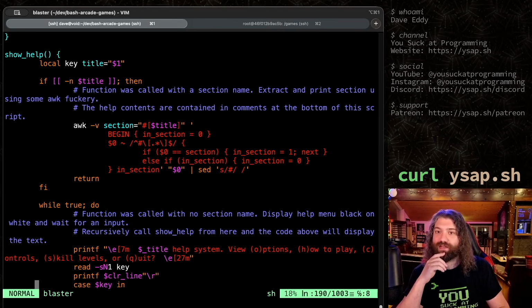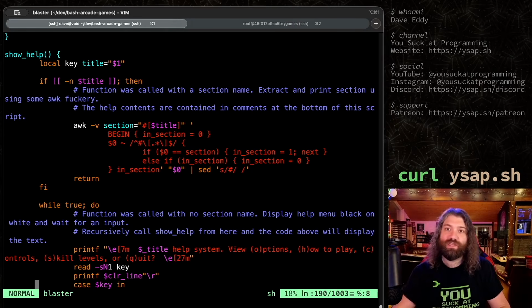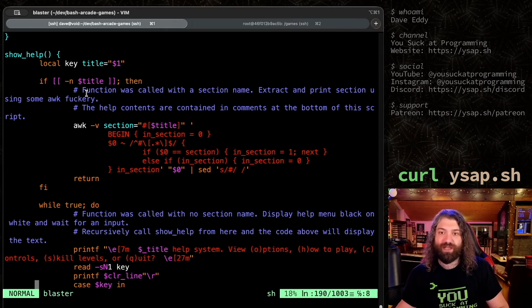Oh, this is not something I dove into, so I'm actually curious about this. The show help function does some really interesting things. I'm surprised I didn't dive into this with Robot Deathmatch. The function was called with the section name, extract and print the section using some awk. So that's a very lovely message there. So we're using awk here to actually go into the source of the file itself, $0. This is wild to me.